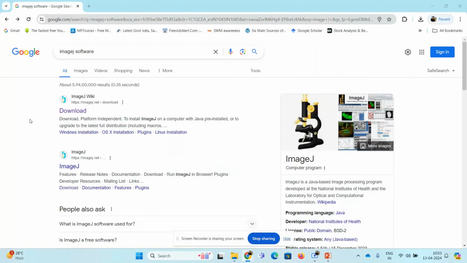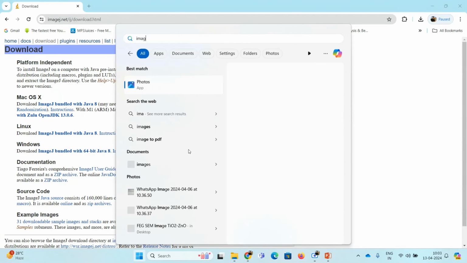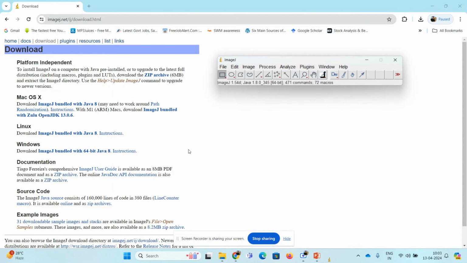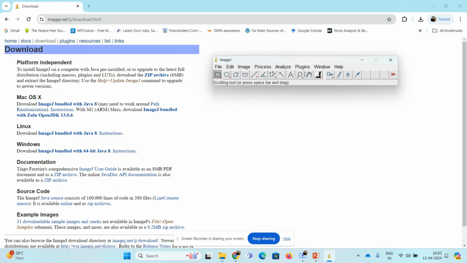To download ImageJ software, just Google ImageJ software and go to the first link. From here you can select for which platform you want to download, and then you can download. Since I already have ImageJ software, I'll open it directly. So these are the tools for ImageJ. Just like this, you can open it anywhere in Chrome, in Word, in MS Excel, whatever you want.